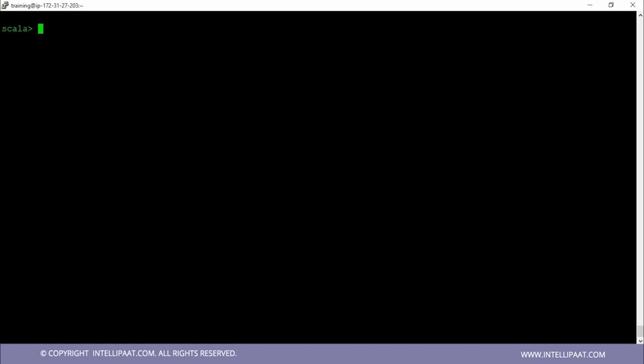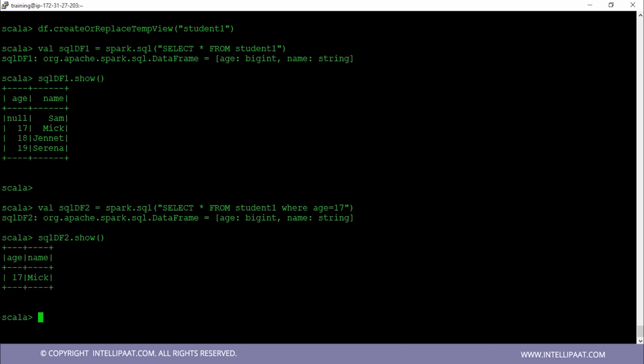Now we will go ahead and apply some Spark SQL queries on top of the same data frame. For that, I would actually have to create a temporary view. The command would be createOrReplaceTempView, and then I will pass in the name, which would be student1. So let's go ahead and apply our Spark SQL queries.